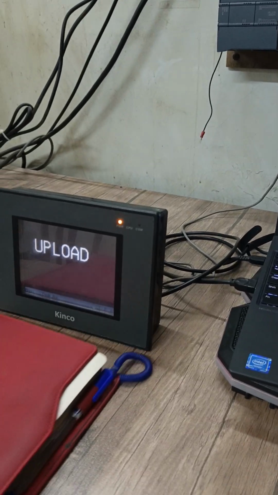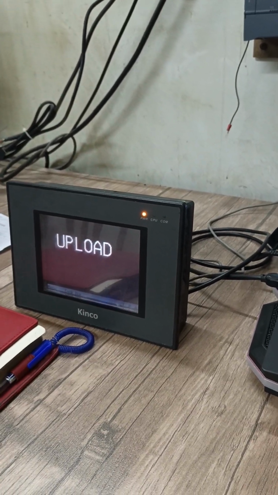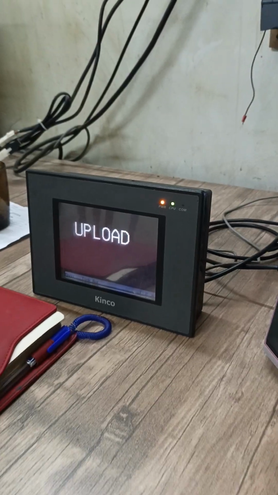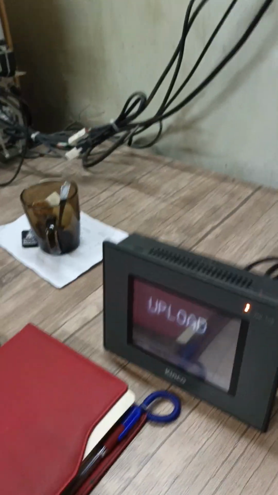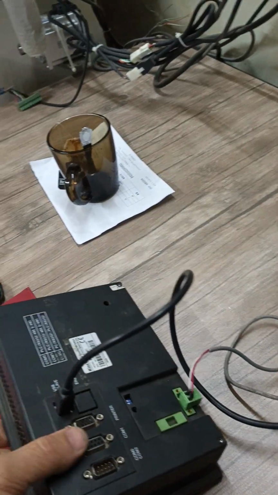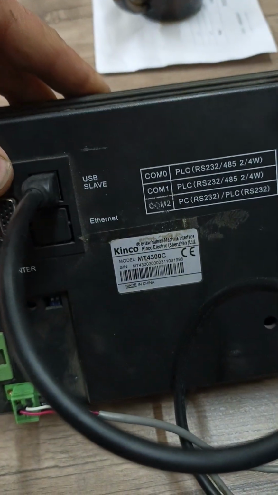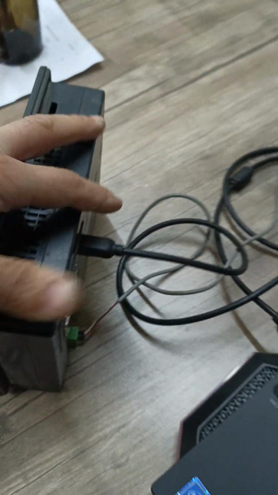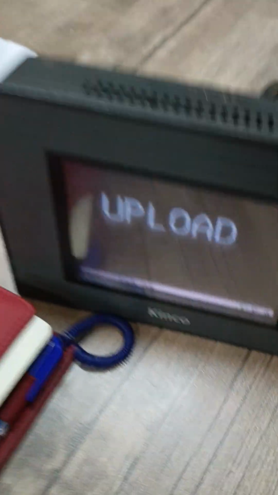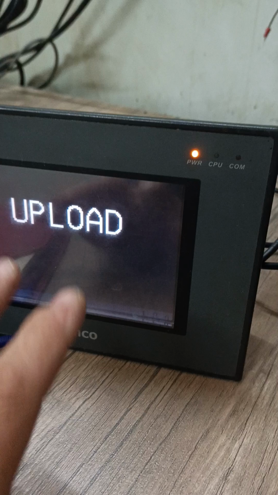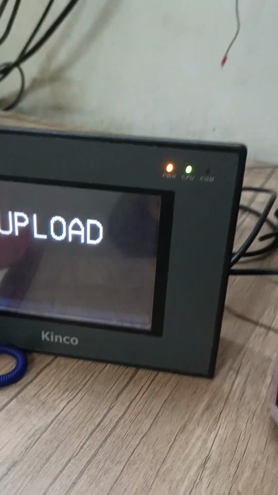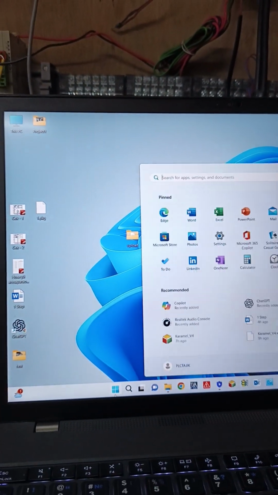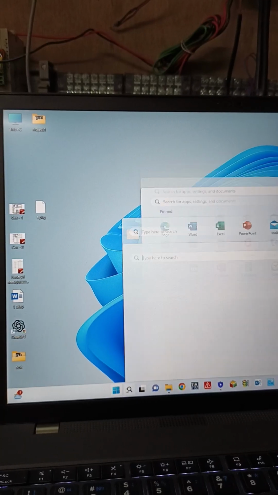Hello everyone. Today I just want to show how we can upload the Kinco HMI program, what we need to do for the uploading, and what the procedure of the uploading is. Here I have one Kinco HMI, an MT4300C. I made one small program inside, only reading or only writing, and here is how I can upload this. There is some procedure for upload I need to do.